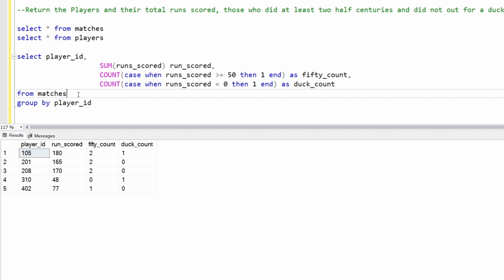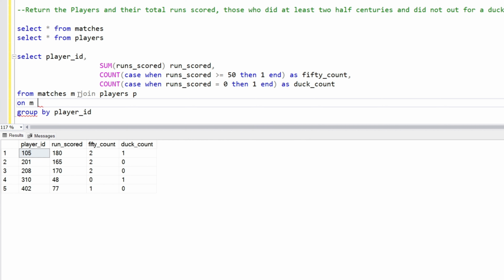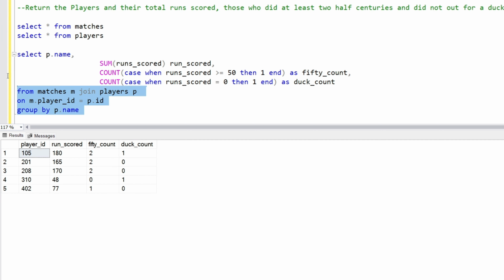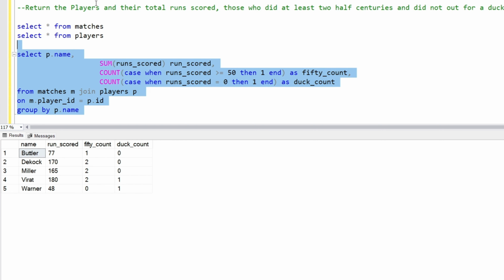So what we're going to do here is join players p on m dot player id equals p dot id. So we'll replace this with p dot name, and p dot name in group by. So we have the players' names.